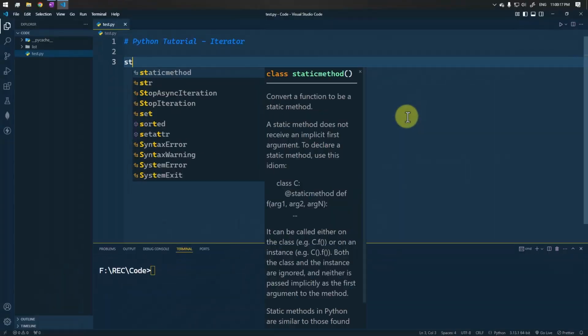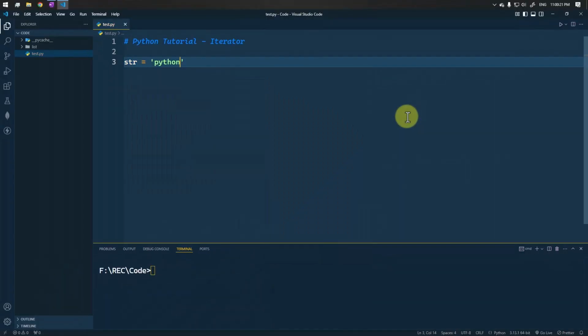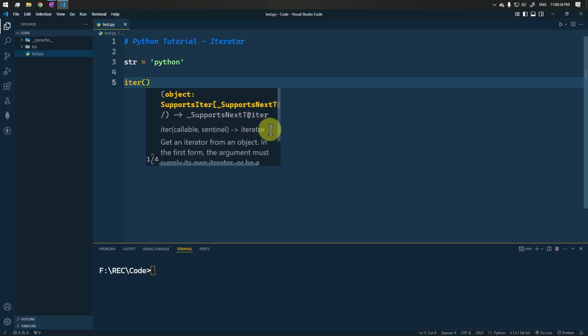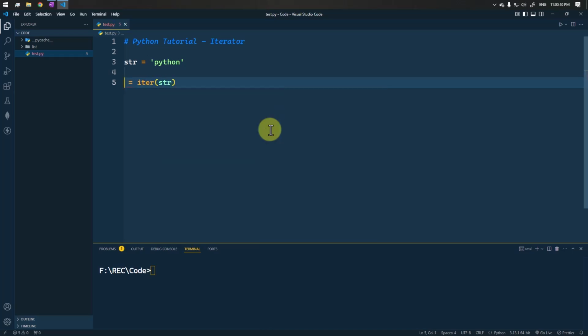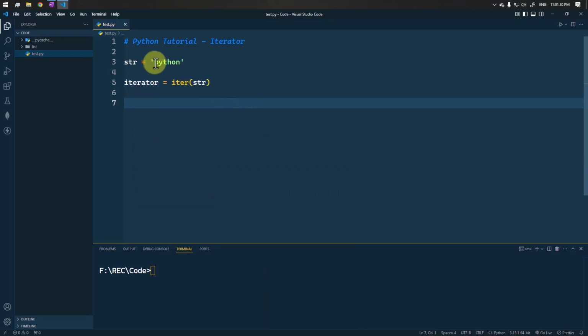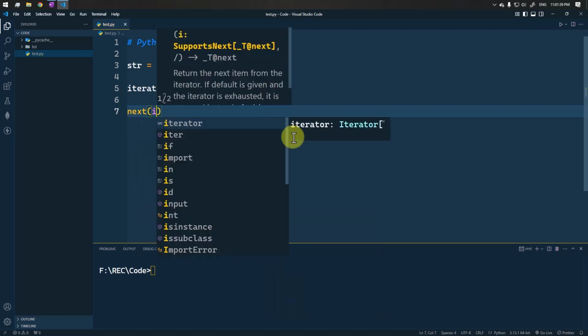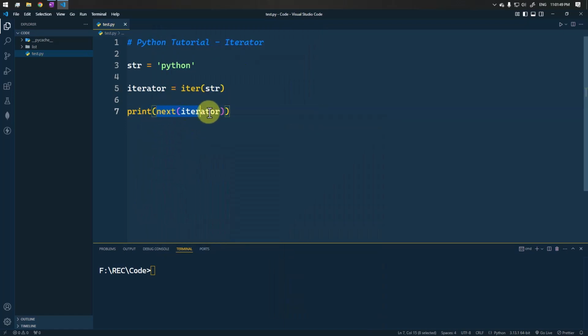As an example, suppose we have one string, Python. Now this is one iterable object. We can pass this to the iter method, and this will return one iterator. Now we can get all the characters from the string one by one by using the next method. So we use next and we pass the iterator. Now this will return the first character of the string.